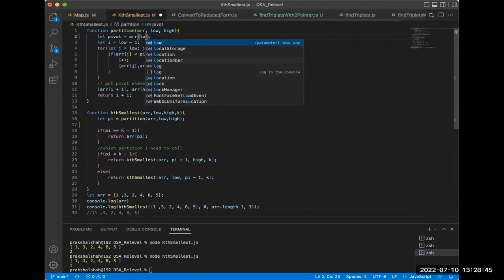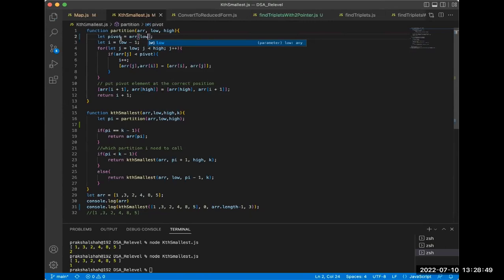So instead of high, I changed it to low. Every time, the low element will be my pivot element. Yes or no? Previously it was 0. That is why you had the wrong answer. Getting my point? Yes.